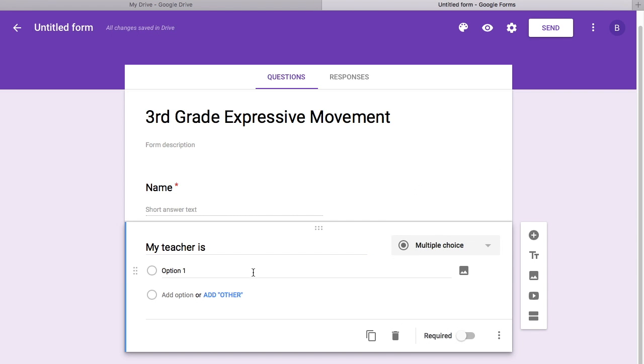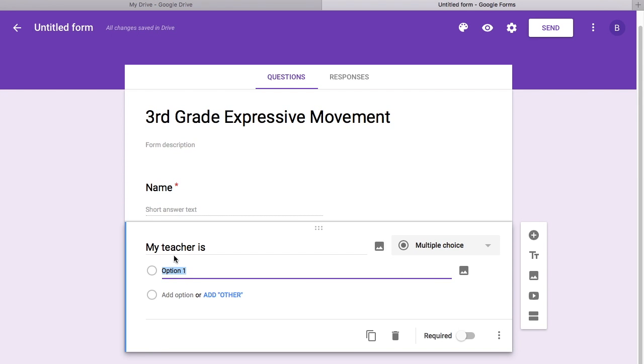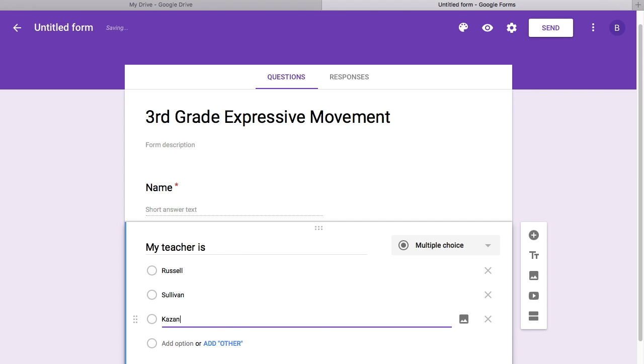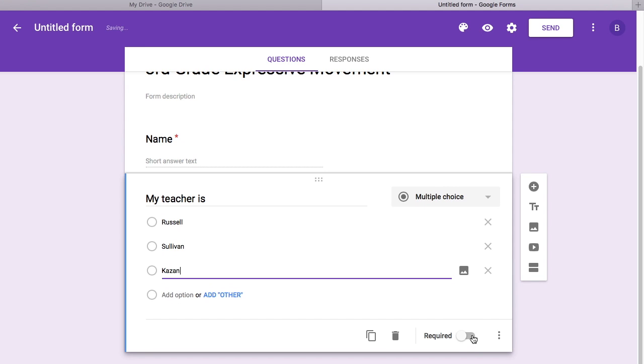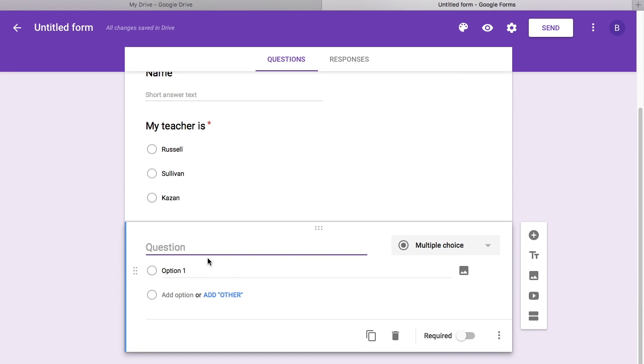I will give them multiple choice. If they have to type the name, they may spell it wrong, and it may be harder to organize later, and also this is quicker. So I would say it's either Russell, Sullivan, or Kazin, and I will require that. I'm going to add my third question.